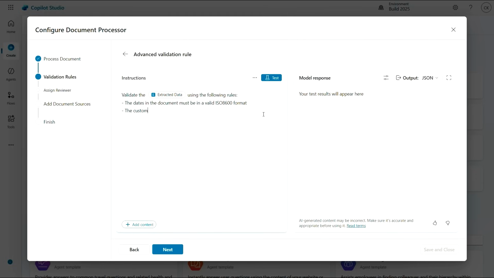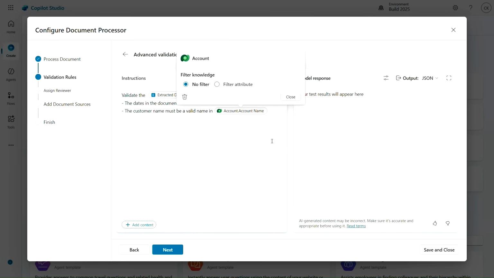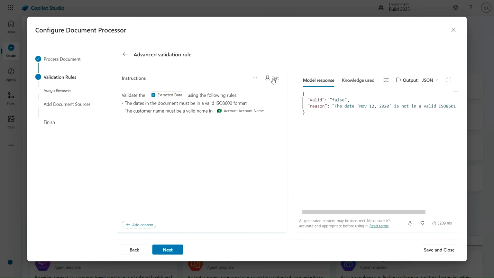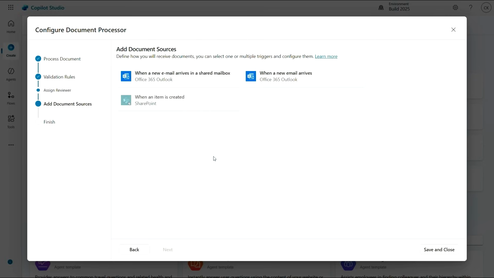There are even more advanced rules that you can set up. So you can set up your own rule in natural language. For example, here I'm saying the customer name must be a specific value. And I can set up different outputs based on that specific rule. So here, for example, if the rule is false, I can say that I want to set up an approver that's going to validate how that data is extracted. So here, I'm going to type in my approver name, and that's going to allow me to control what the agent does.